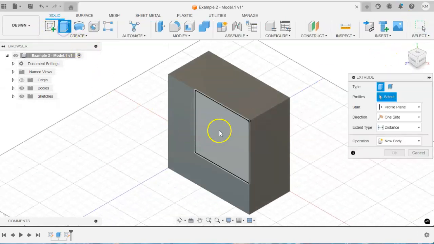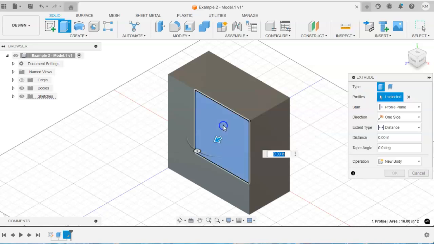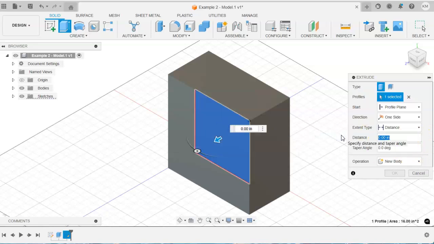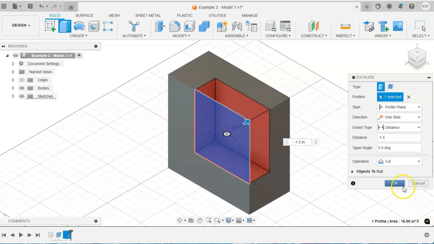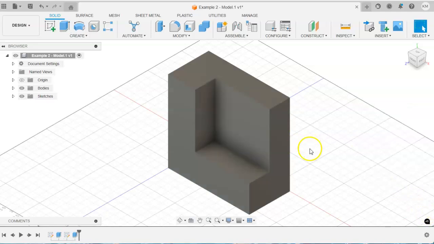I can go ahead and extrude this. We've got to select the profile that we want to extrude, and I'm going to make sure that the distance is negative, which means instead of an extrusion or joining a body, we're actually going to make a cut. We're going to cut into this object. And we're going to come into the object 1.5, or half of it. I need to put a negative symbol in there to make it a cut. Negative 1.5. That's more like it. Let's hit OK. Now we've got that notch in place.